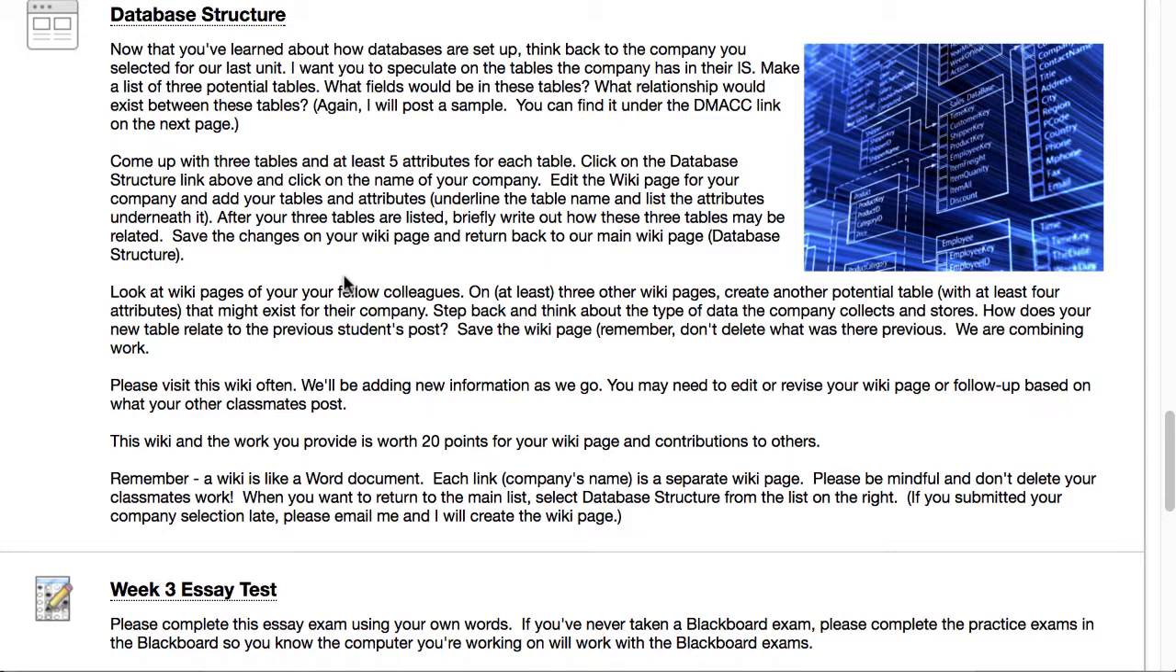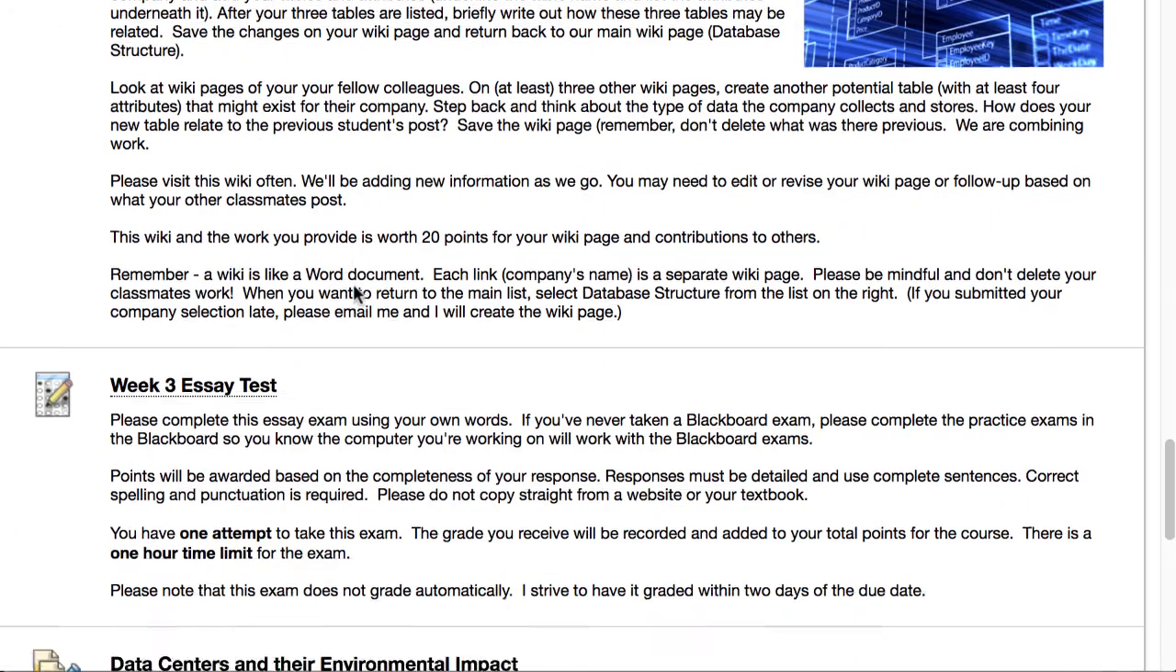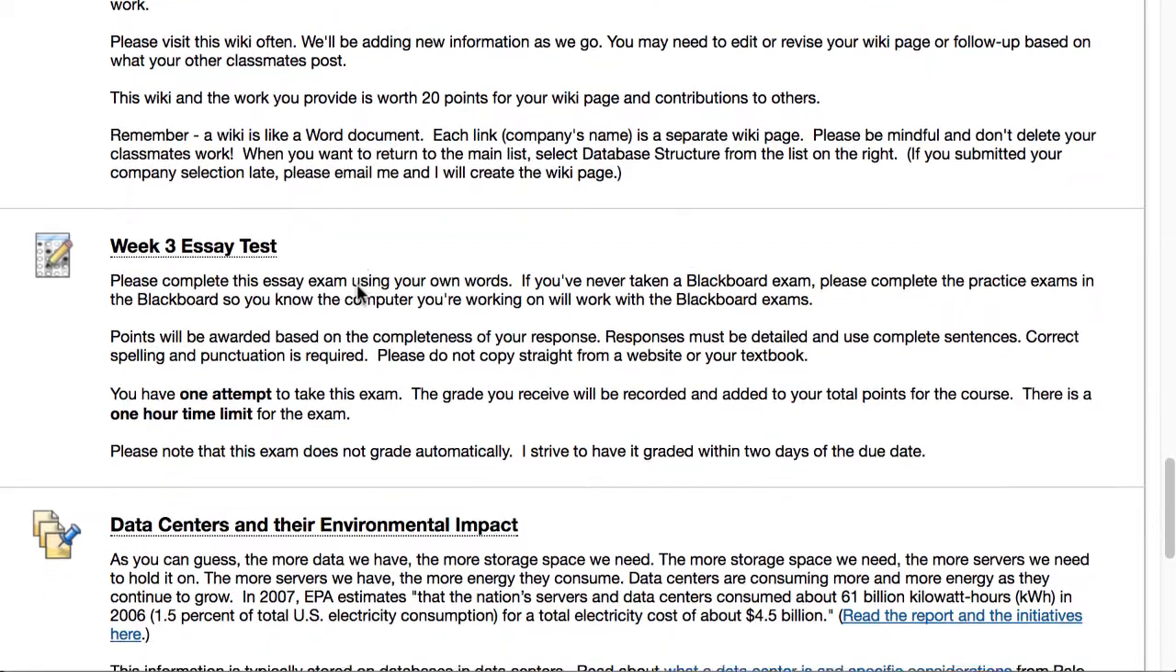So this is one that you need to get completed by Monday. You need to get your basic post in by Monday. And if you don't make that Monday deadline, you're looking at a 4-point deduction. Sorry, I did the math wrong real quick. I realized it was worth 20 points instead of 15. You have a 4-point deduction for not giving your classmates time to contribute to your database structure wiki. So again, remember, a wiki is just like a Word document that everybody can collaborate on.